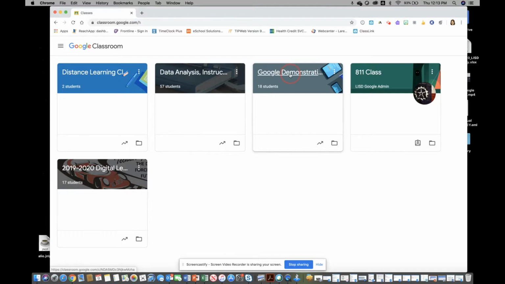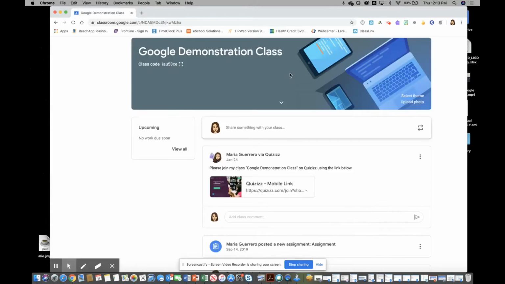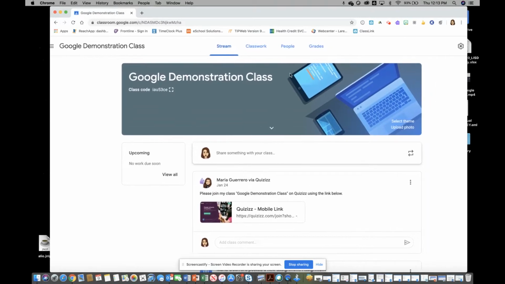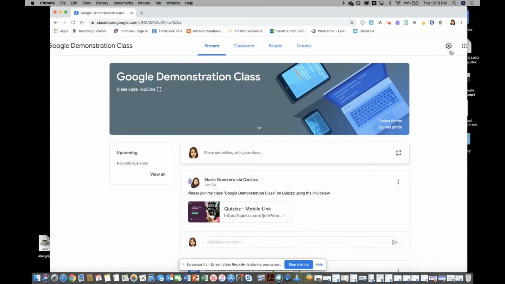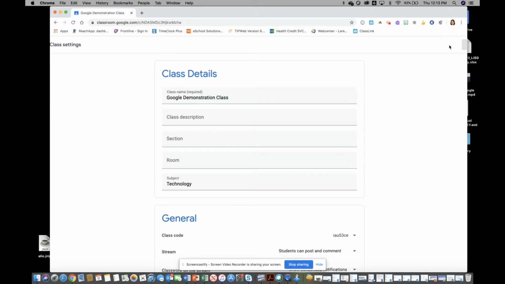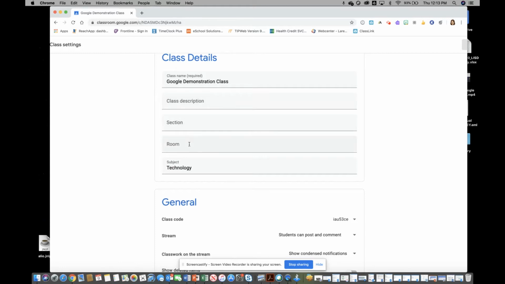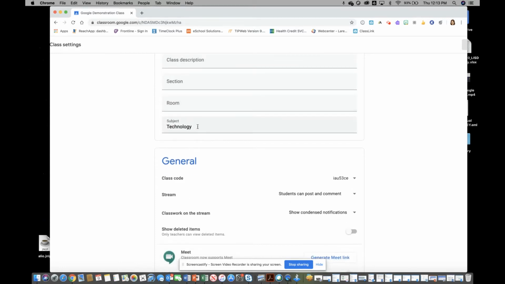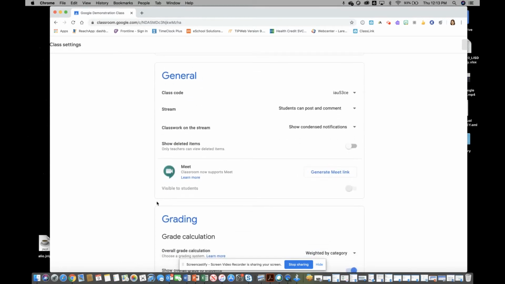So go ahead and click on one of your Google Classrooms. Once you are there, you're going to notice you have this little settings gear right here to the top right-hand side. Go ahead and click on there. By the way, here you can also change the name of your class, add a class description, section, room, and the subject.